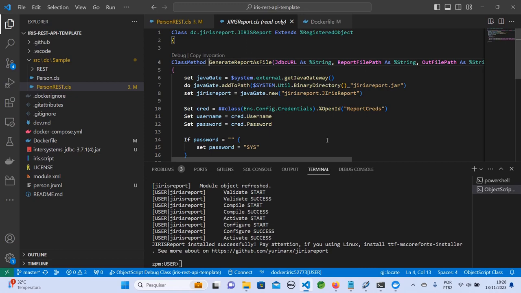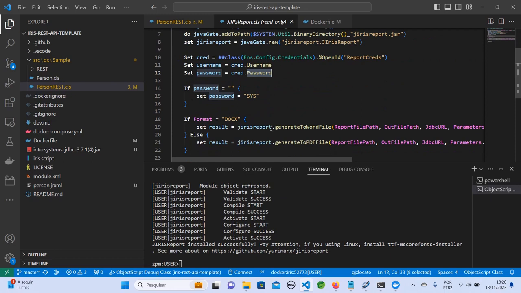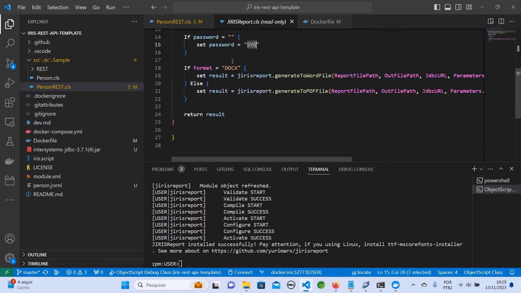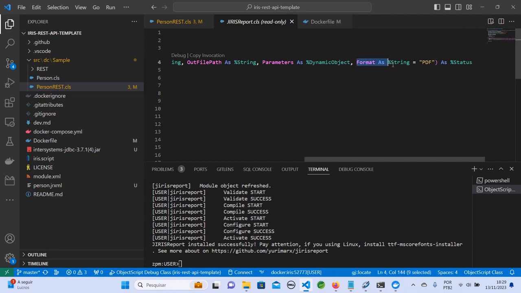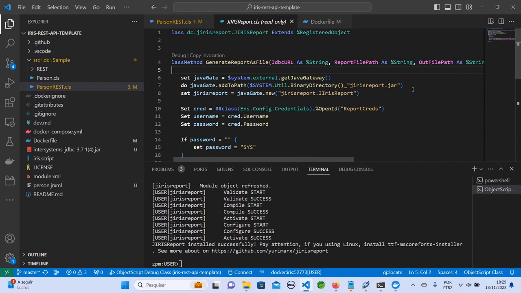This is my IRIS class, my JIRISReport, which instantiates a Java gateway and sets the path for the JIRISReport jar. This is my tool for printing Jasper reports. It instantiates the Java class and gets the report creds with the username and password. If the password is empty, I set sys. And if the format is docx, it will generate a Word file. If not, it will generate a PDF file, because the last argument for this method is format, but the default value is PDF.